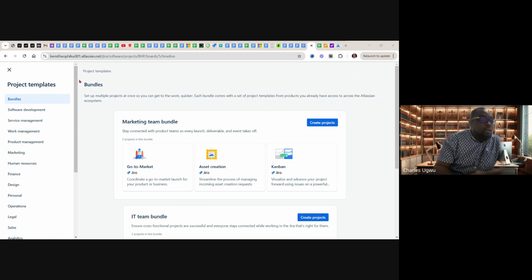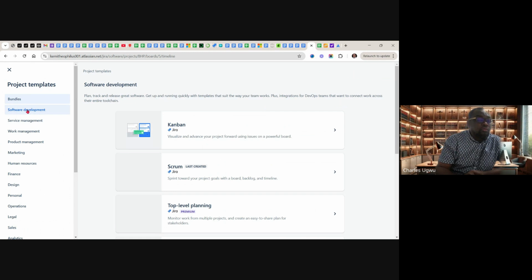Now it's going to ask you to use a template. That's why I took us through the template. You see project templates. What we selected here is bundle. We're not interested in bundle. If you want service management, work management, product management, marketing, HR, and down to this, but we're interested in software development. We are software developers, and that is where we are.